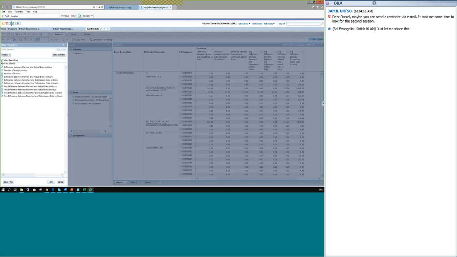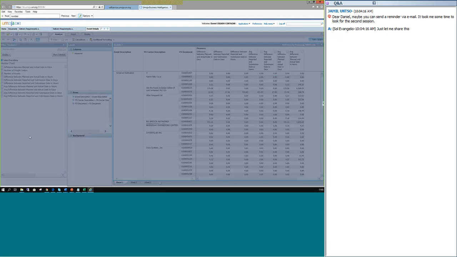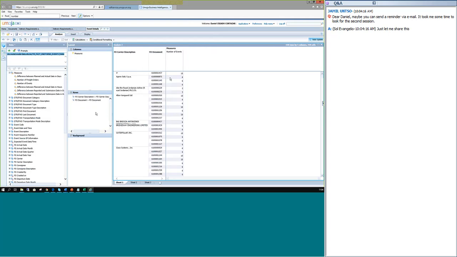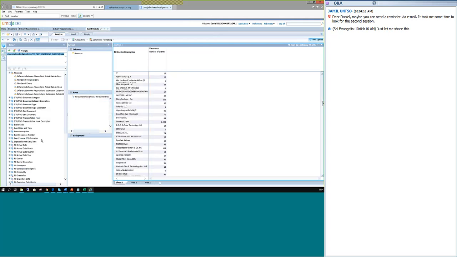So let me select only number of events. Because I always, as you probably have noticed, want to always start small, with a small report, and then I increase the level of granularity of the report. So I selected only one, which is the number of events, and let me just take out the event description and the FO document, which gives a lot of granularity as well. So I'm starting small, which is carrier with a number of events, right?